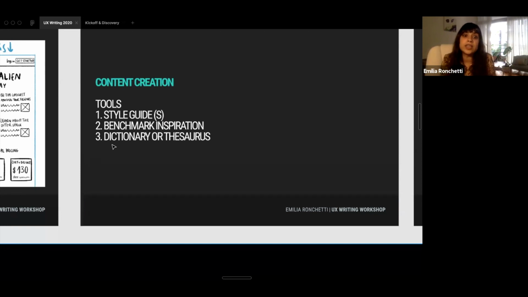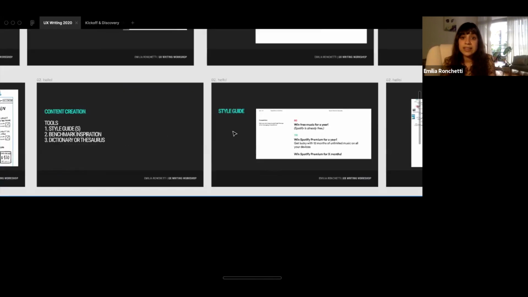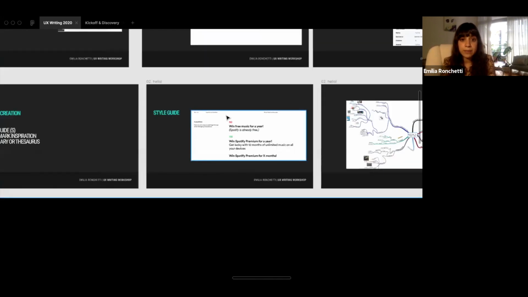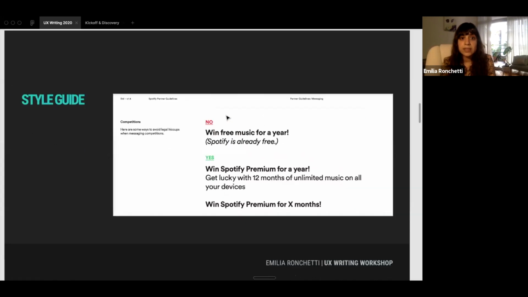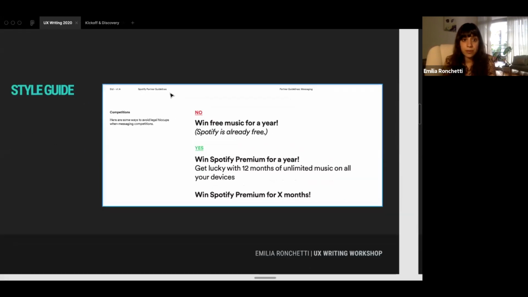And then also a dictionary or a thesaurus. Those are really important tools because we are actually writing. And that's something that UX writers always do. Just look up words, look up in the thesaurus and play around a little bit. They use it for that. So this is an example of a style guide, for example, from Spotify. These are for their B2B business, for the partner guidelines.